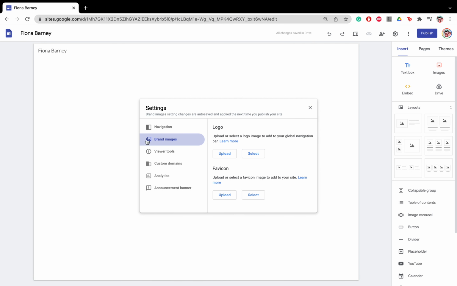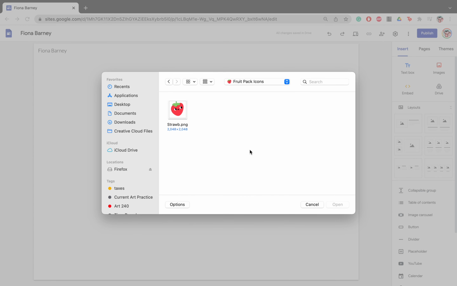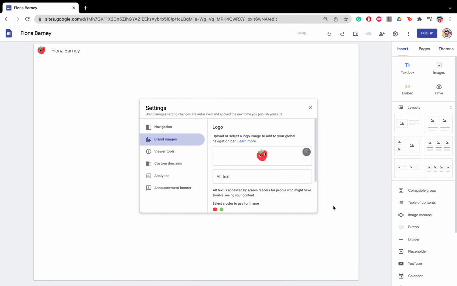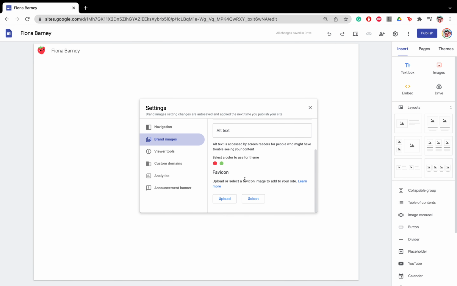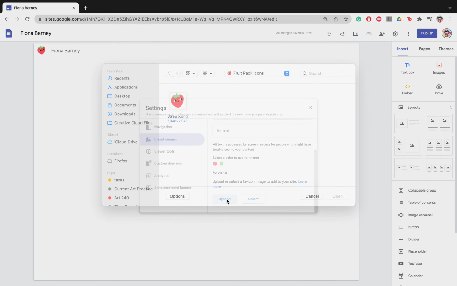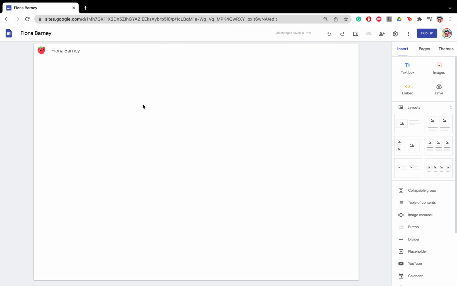So if you're interested in adding a logo, I can add one of something that I've made. So maybe I want to take this little strawberry that I made and put it up there, and I've got this little logo of my website. The other thing you can do to customize it is add a favicon, and that's what pops up on the top next to your website. It can be a little image that you make. So I'm going to add the little strawberry that I made, and it will pop up here once my site has been published, once it goes live so people can see it.